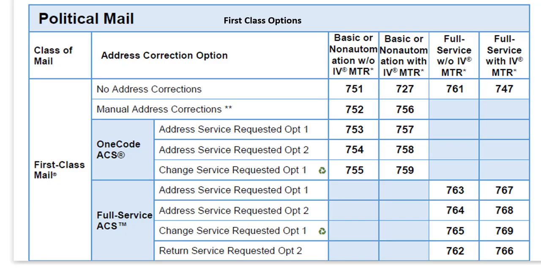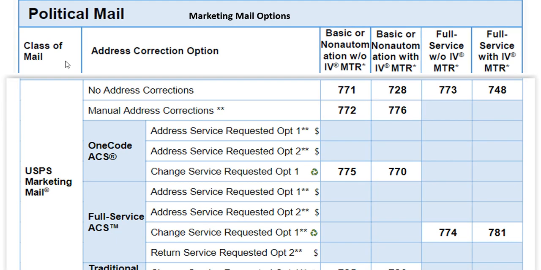So here are the first class political mail service types. You'll notice that there are service types for mail that you're not going to upload to Postal One, or non-automated addresses, and there are also full service service types for first class. First class political mail, you do have tracking and non-tracking. You've got no address corrections for if you're using NCOA Link, and then you actually have the address service requested, change service requested options. So you have a service type to match almost any service you want.